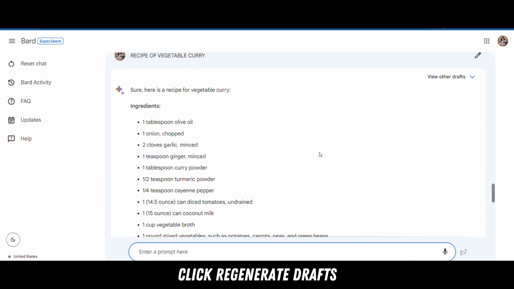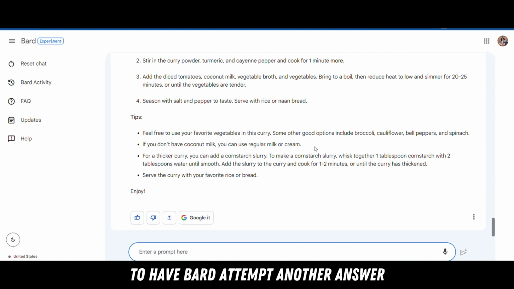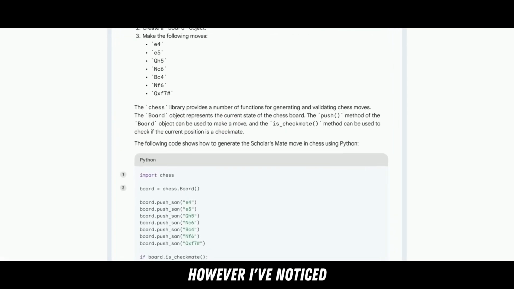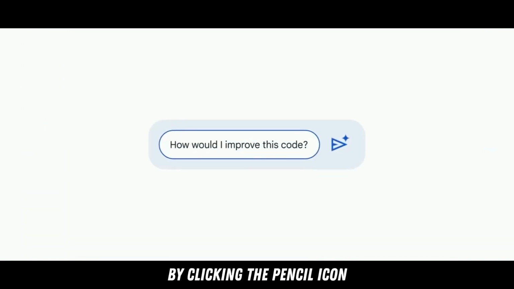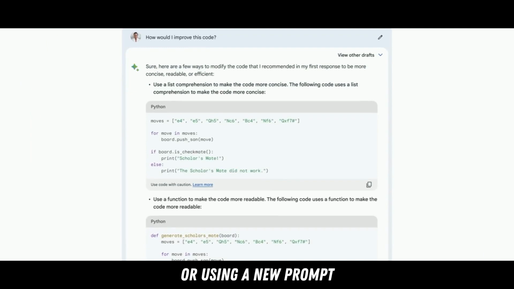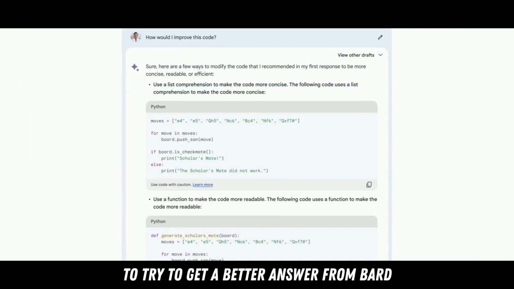You can even click Regenerate Drafts to have Bard attempt another answer. However, I've noticed that regenerating the drafts often produces very similar results. You're better off editing the prompt by clicking the pencil icon or using a new prompt to try to get a better answer from Bard.